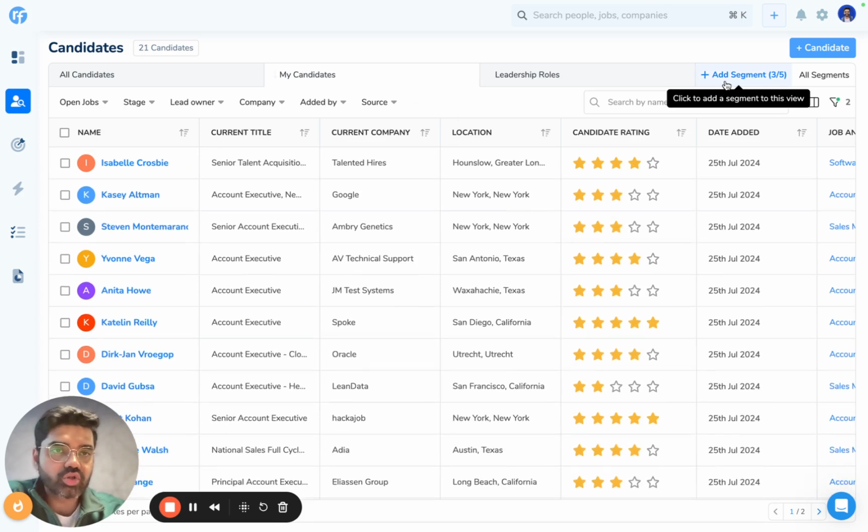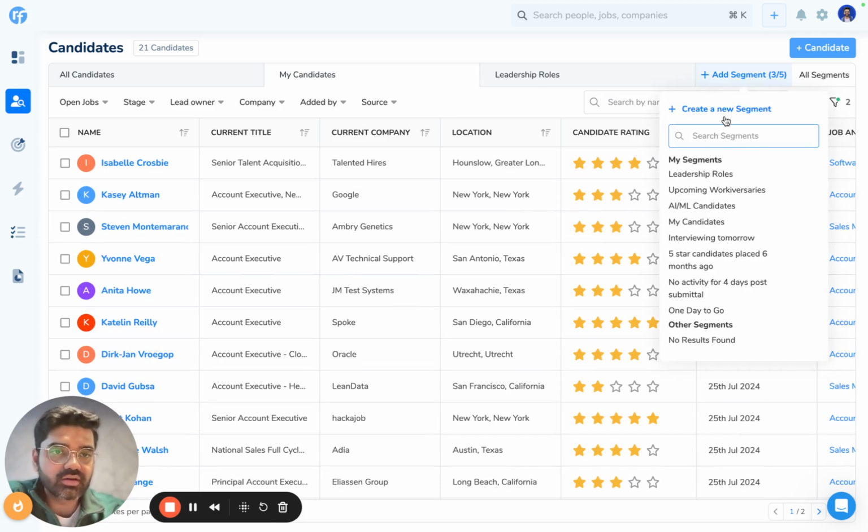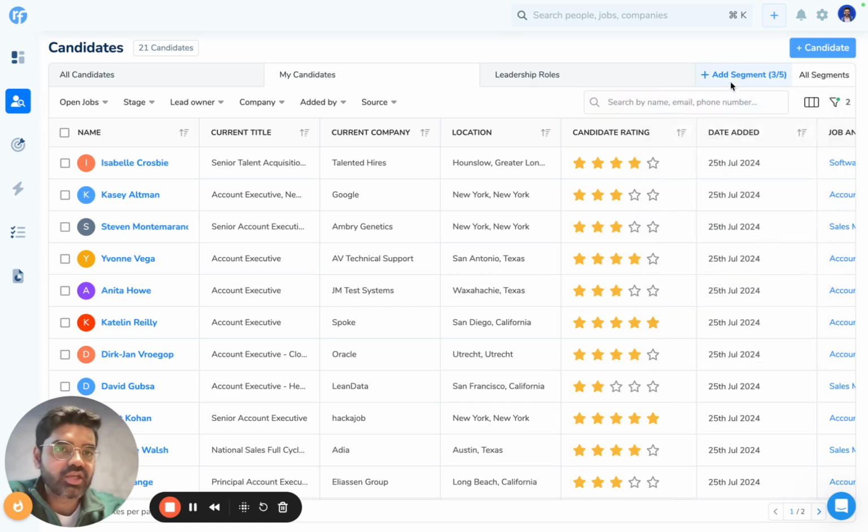If you want to, let's say, add more segments, you can just click on the add segment button over here. You will see that all your saved searches from advanced search are listed over here. You can quickly pick any of these and have them added on top over here. You can add up to 5 segments on top over here.